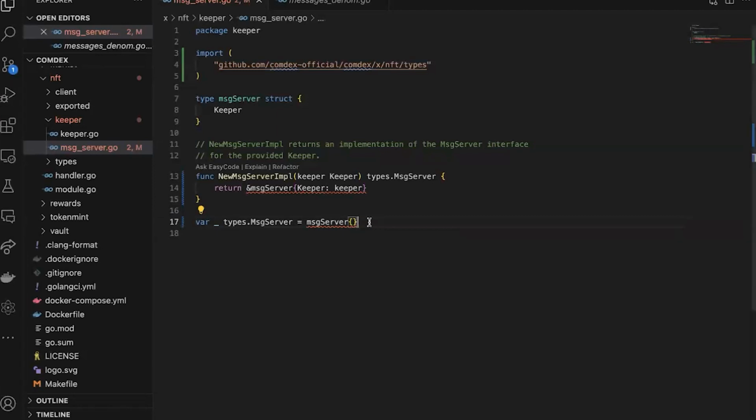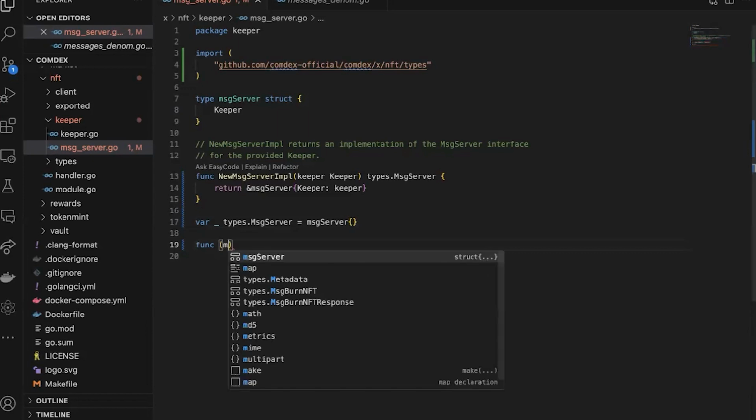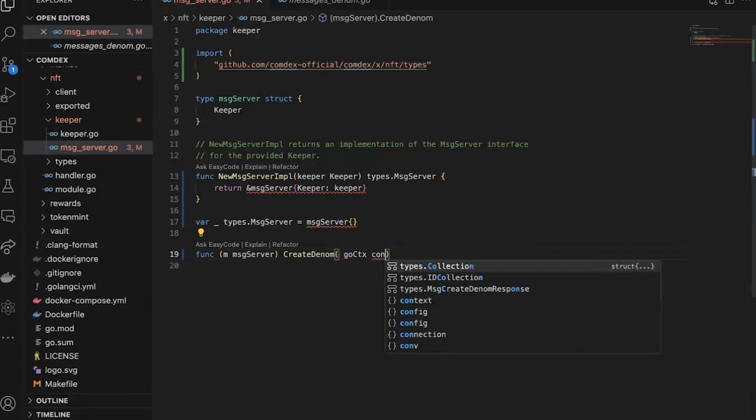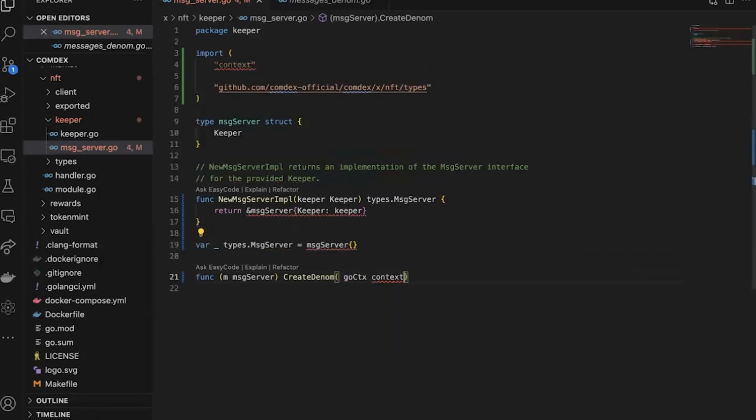So let's start with the first one, which was our creation of denom. I'll just start a function, and the function will be of type message server. Let's name it create denom, following the convention. We'll pass a go context, and the go context will be of type context dot context. You can see context is being invoked here.